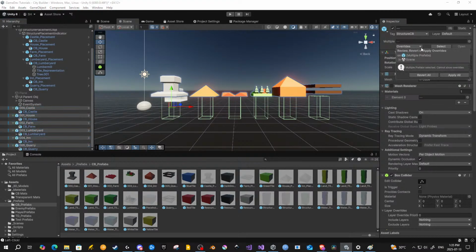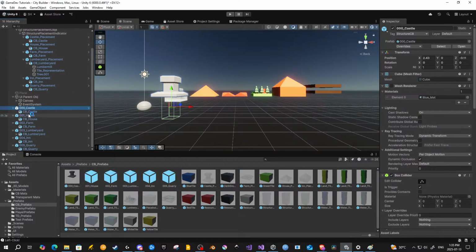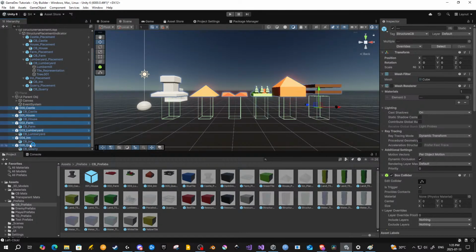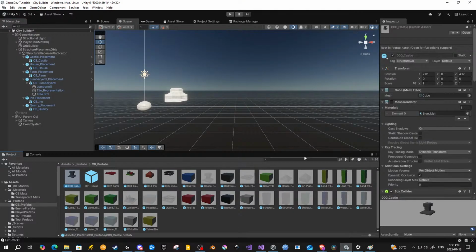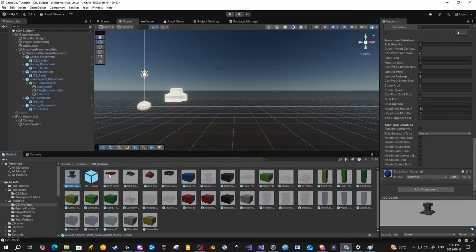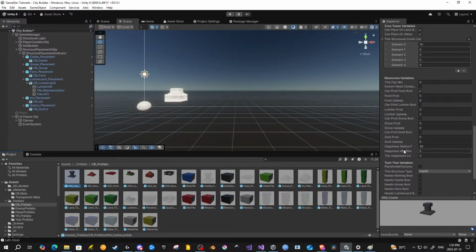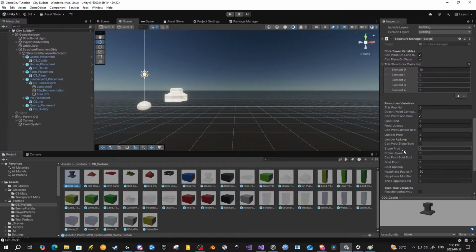So now I'm just again fixing a little bit, apply all, then we're gonna delete, then I'm gonna go here and make all the changes here in the actual prefabs tab, otherwise they're not gonna be proper. This can be placed on water, doesn't need compatibility boolean, can produce, okay, I get it now. Can produce food, no. Food production, 0. Lumber, let's say 1, 1.